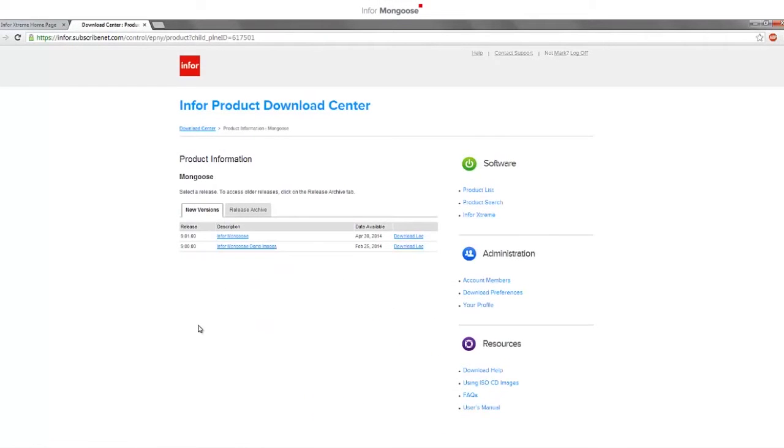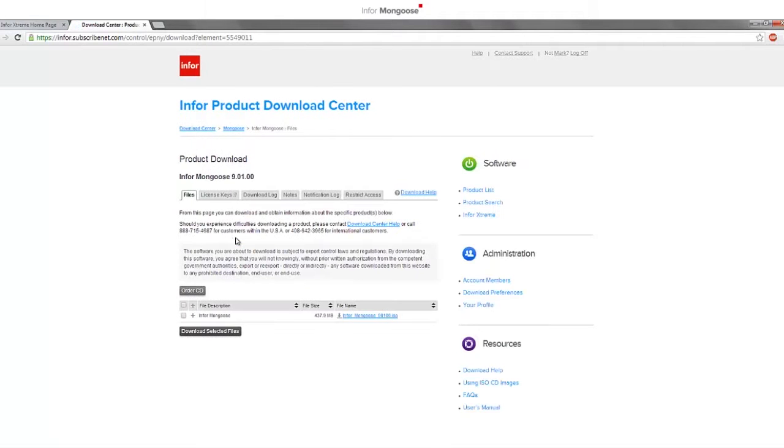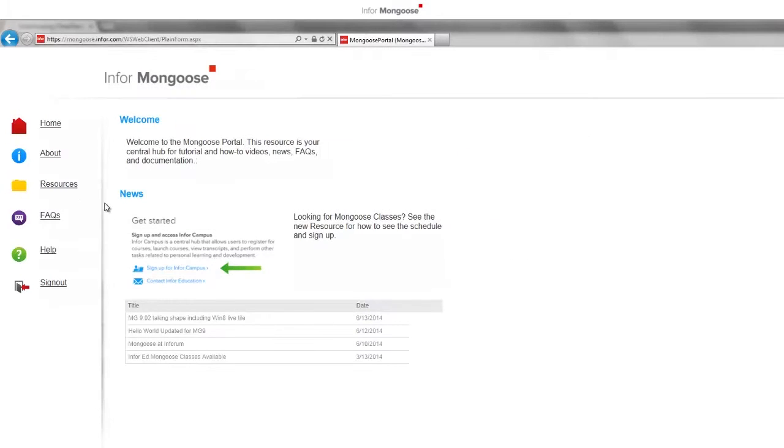Before you can install and use the Mongoose framework for application development, you must download the Mongoose software from the Infor Download Center. You should also be aware that the Mongoose installation guide is not included in the software download package, so you need to download it separately, either from the documentation section of Infor Extreme or from our Mongoose portal.